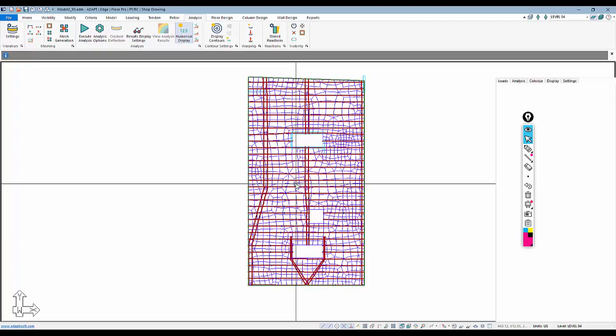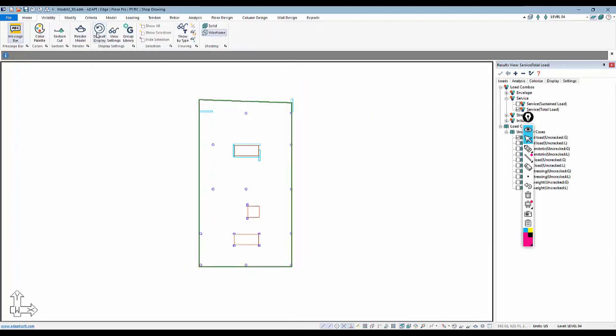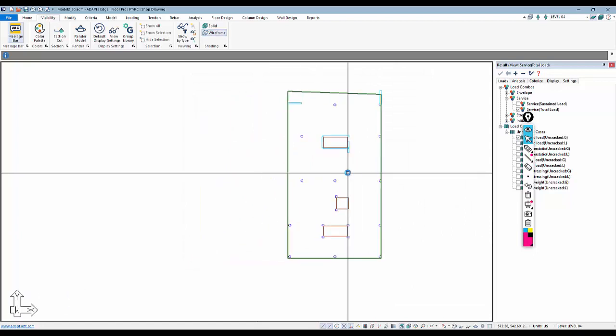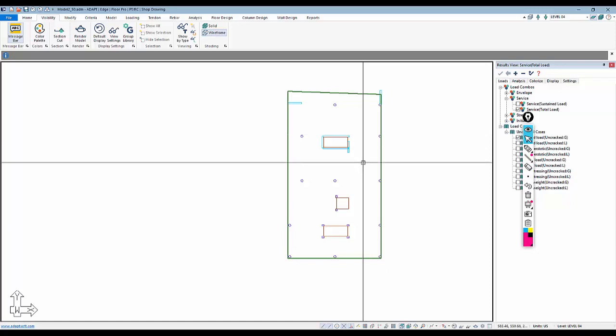So that's done. I'm now going to go back to divisibility. I'll go to my default display, which is set up under View Settings. We select our default options, Save as Default. And before I continue with the actual design of the design strips, I'm going to just check punching shear.